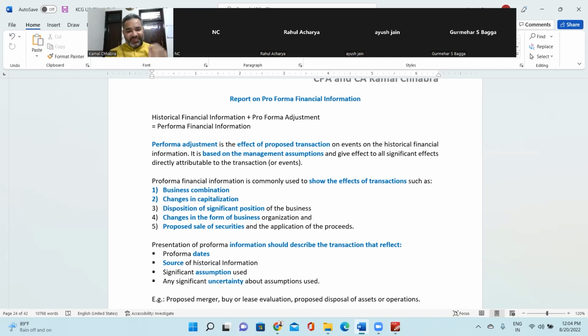So making adjustment to the historical data, basically. Hypothetically, we remove certain areas in order to make that analysis give a better picture. So basically that is a pro forma adjustment, right?